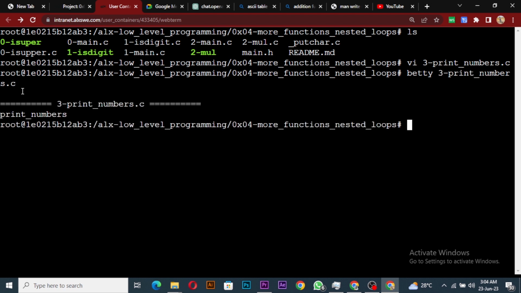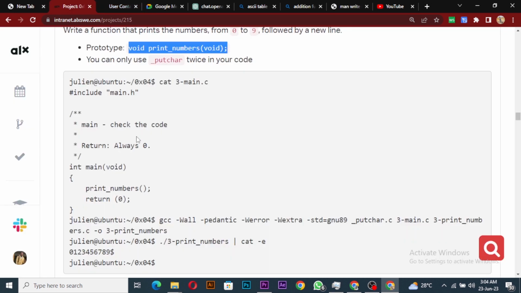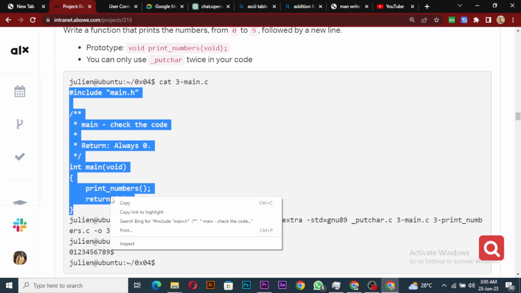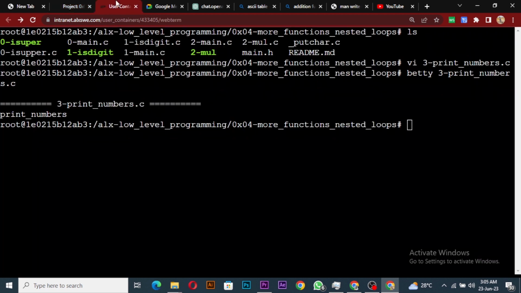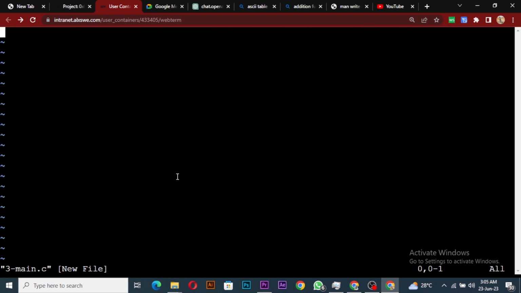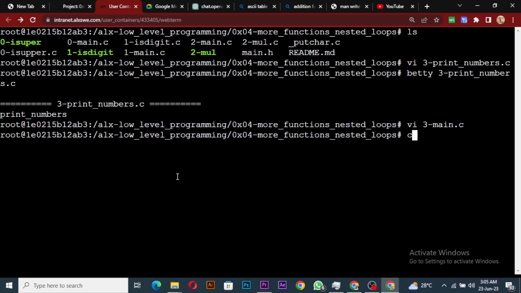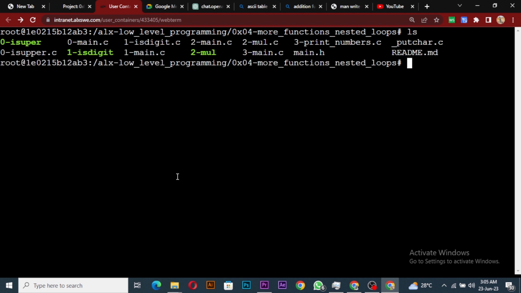So Betty said we are good, so we can just write our main. So vi 3-main.c, and then this is the stuff that we will pass into it. Copy. We vi 3-main.c, and then I'll paste this into it. Okay. Yes, so we have all we need.